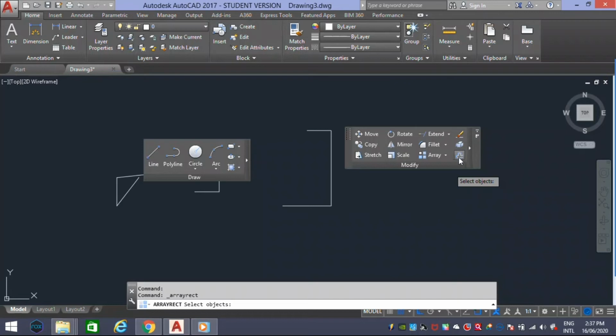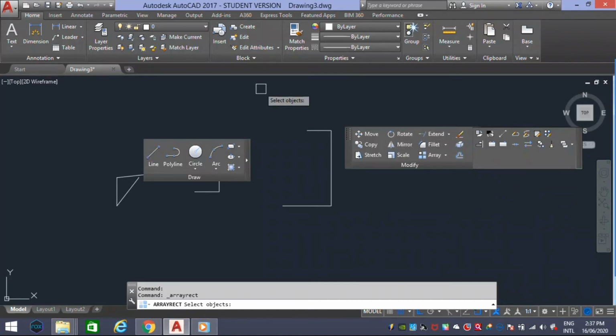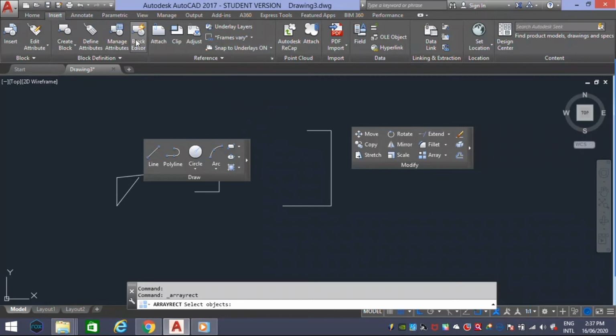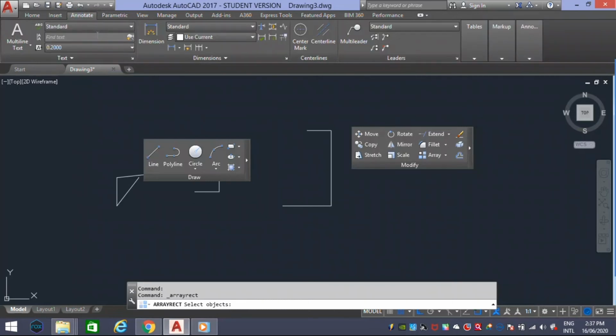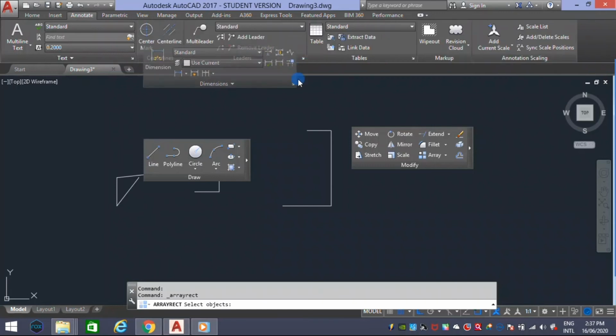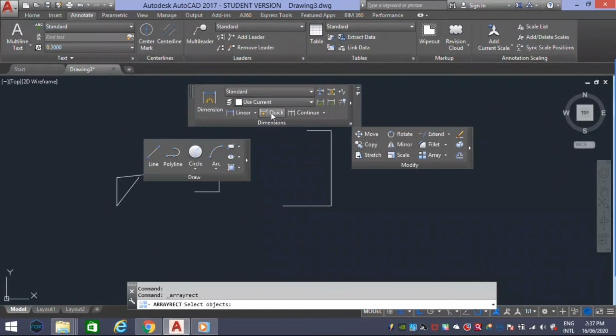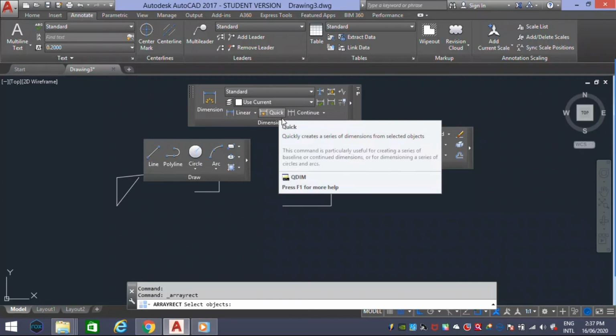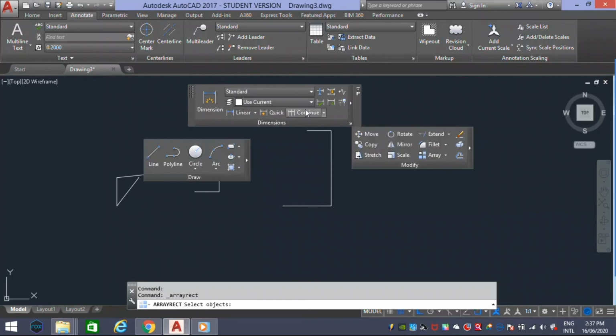If you check the down mark here, these are editing tools. We are done with our modify toolbar. Next is the dimension toolbar. Here you can select this, we can set it from the annotate option. It creates multiple types of dimensions within a single command. In these types, linear creates a linear dimension. Next is quick dimension, creates a series of dimensions. Continuous creates a dimension that continues from the previous one, from the extension line.